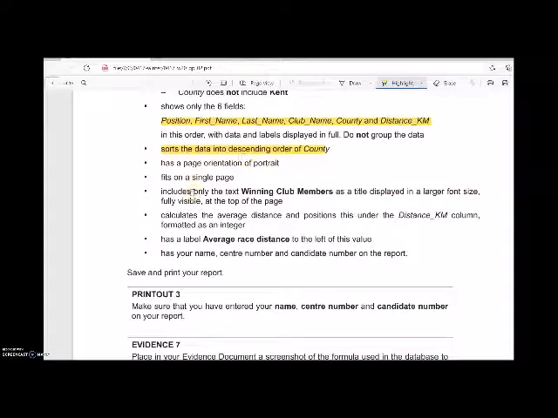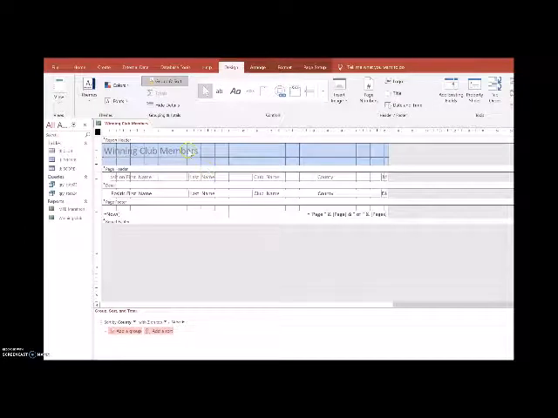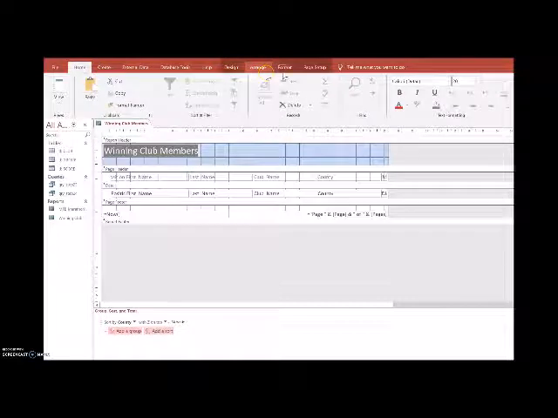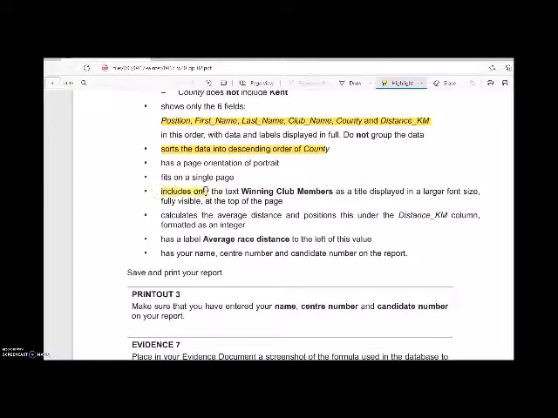Now we're going to come here. So it is winning club members as a title displayed in a larger font size, fully visible. They've not given us what size they want, so we are just going to select it and move to a larger font size. So I would put it as 30 itself and increase the text or the label area so that the text is clearly visible. So this part is also done, and now we have a calculated field, a calculated control.